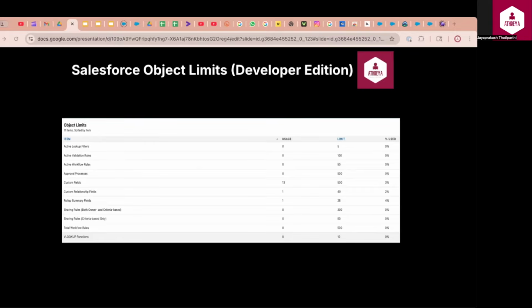You can have 40 relationship fields in total, which includes lookup and master detail. Out of these, only two can be master detail relationships. You can have 25 roll-up summary fields per object, and roll-up summary fields are only available on the parent side of a master detail relationship.